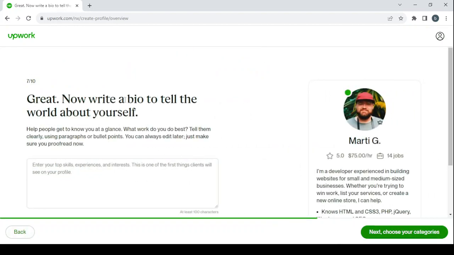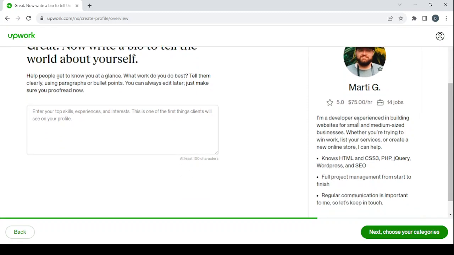So here, write a bio to tell the world all about yourself. So this is an example, guys, of a bio. As you can see, I'm a developer experienced in building websites for small, medium. So a small text and some bullet points. So guys, in order to enter a good bio for your profile, just go to ChatGPT and enter, I'm a cybersecurity expert. Give me a bio for my Upwork profile and you'll get a very decent bio. You'll just need to add some personal information to it and make some adjustments to it, then copy and paste it in here. After that, you click on next to choose your categories.